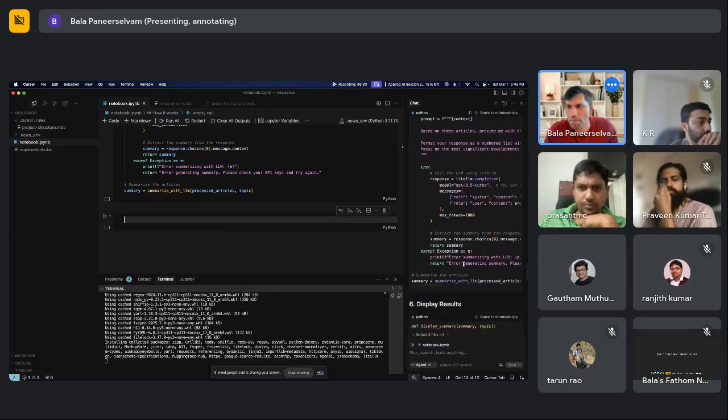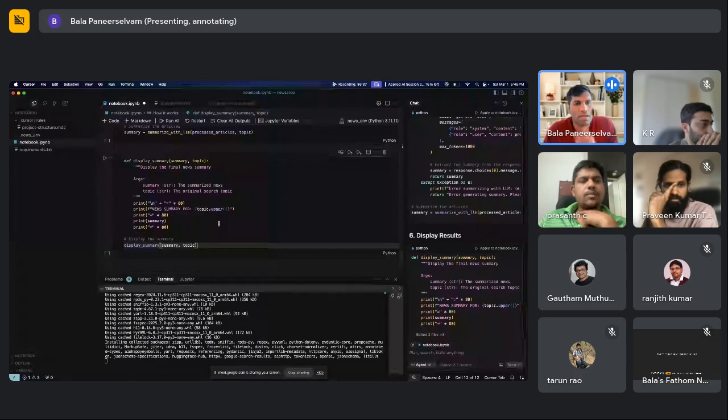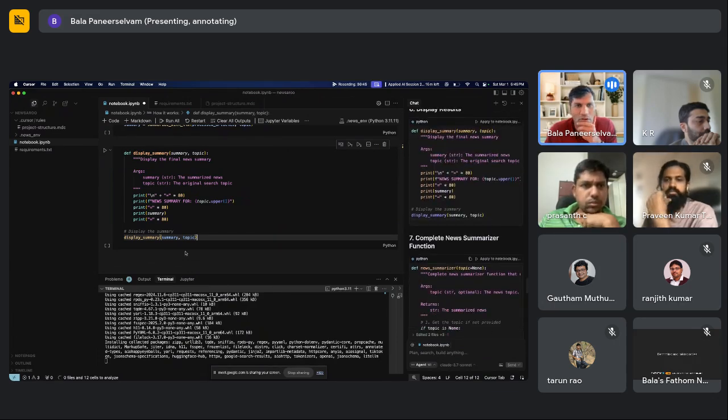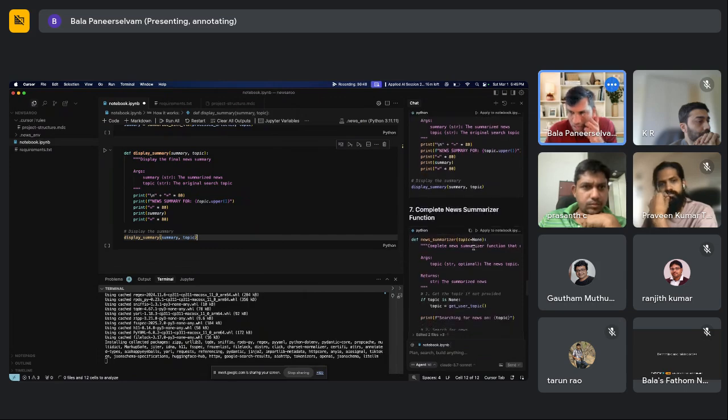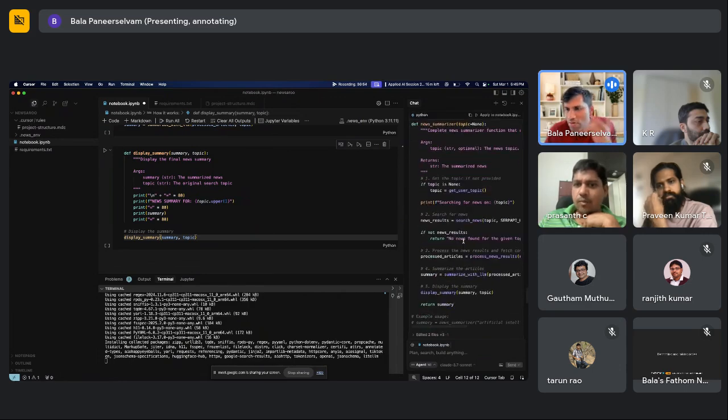Summarize with LLM, and finally we have display result. So what we're doing is a display summary, print. I don't know why it is creating a function for everything, but it's okay. Complete news summarizer function. Okay, what I don't understand, what is this?